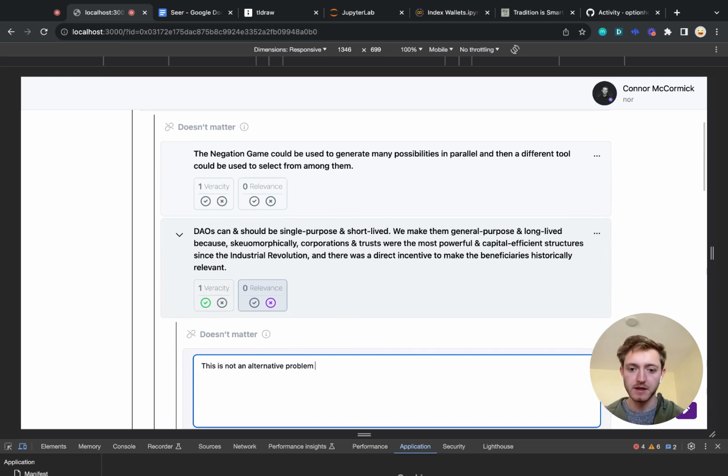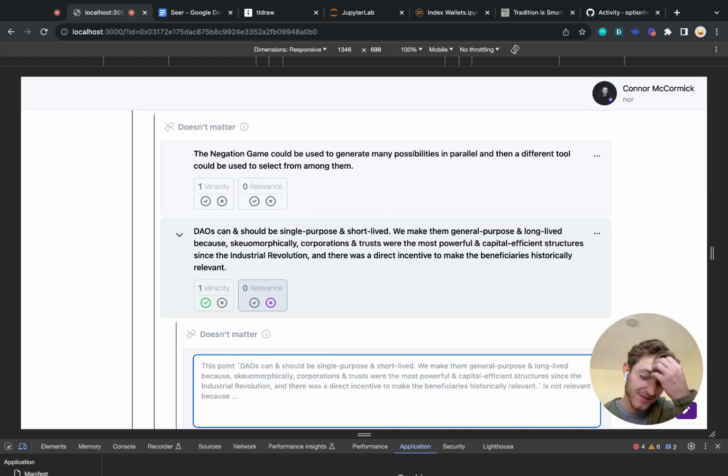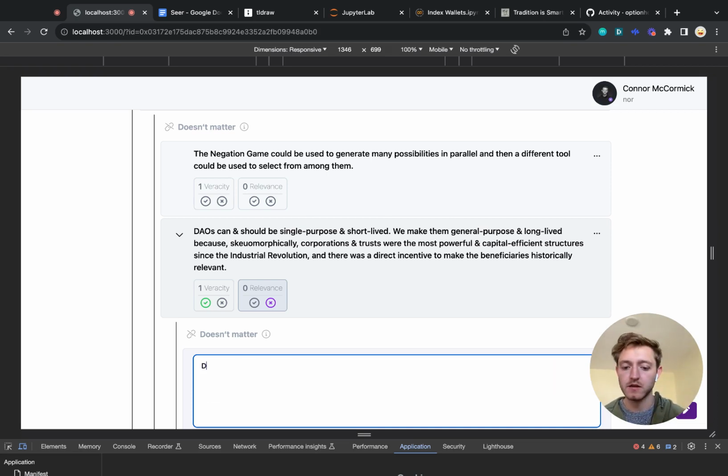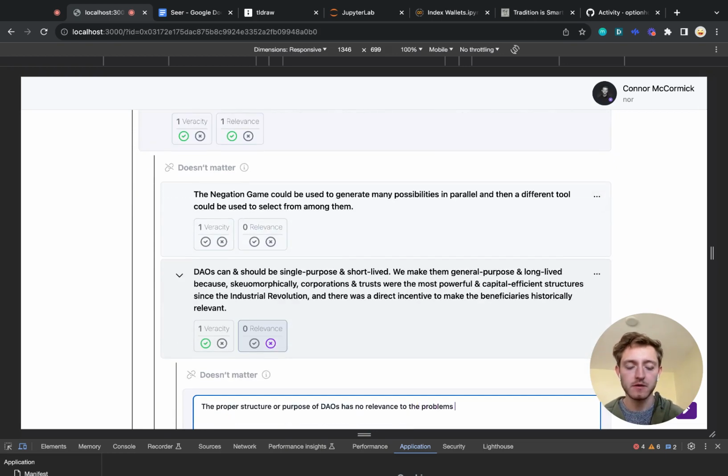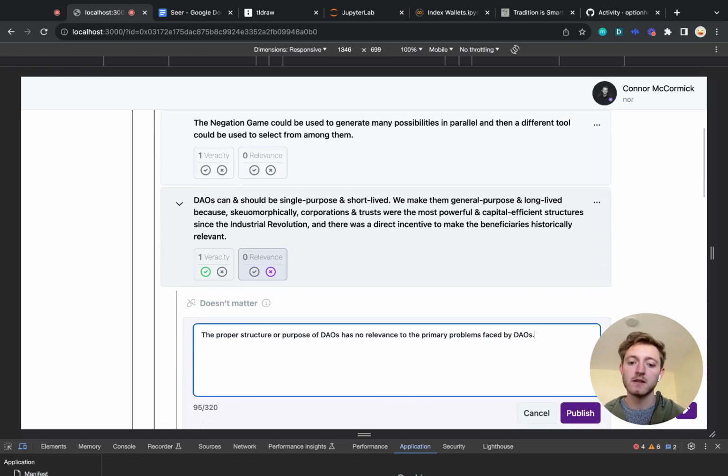This is not a competing... DAOs. So it doesn't matter because the purpose of DAOs has no relevance to the problems faced by DAOs. This might not be true.